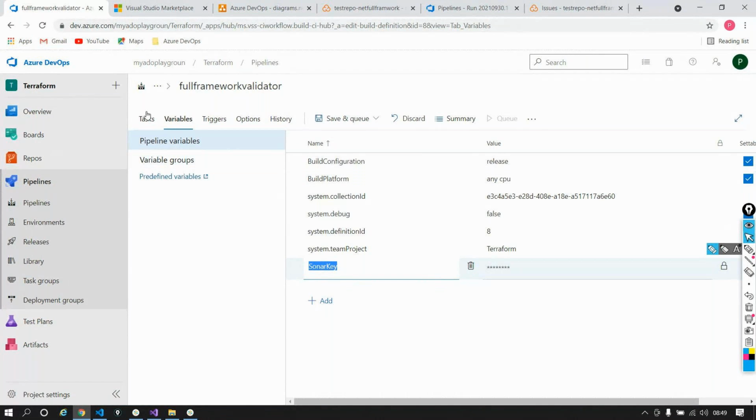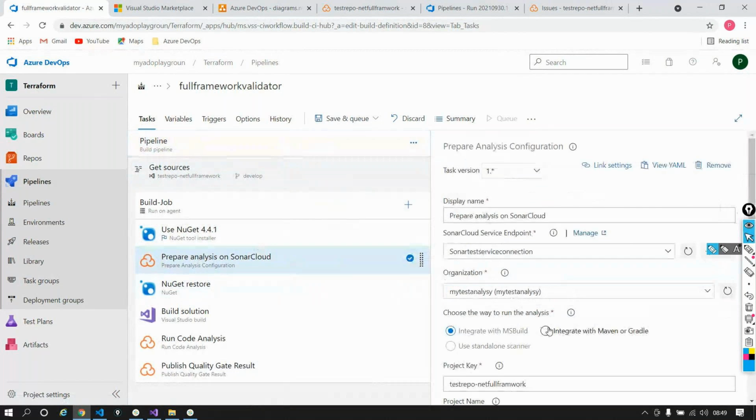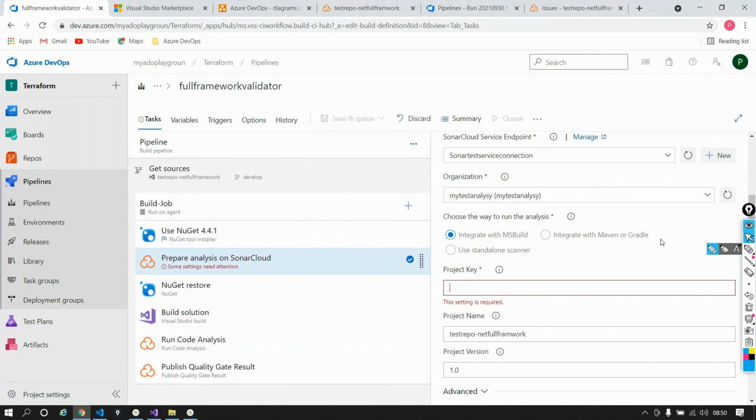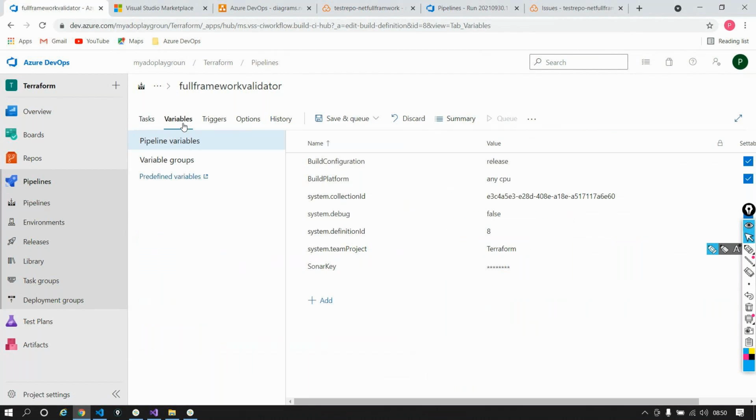What I'm going to do right now is, instead of hard coding the direct value out here, I will call the variable called sonar key. How will I call it? Dollar, open parenthesis, close parenthesis, name of the variable. This is how you can call variables that you have declared on the pipeline.